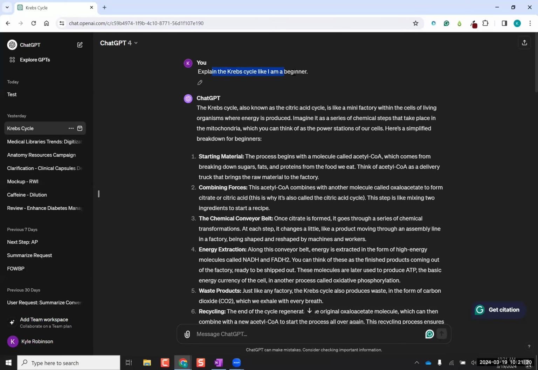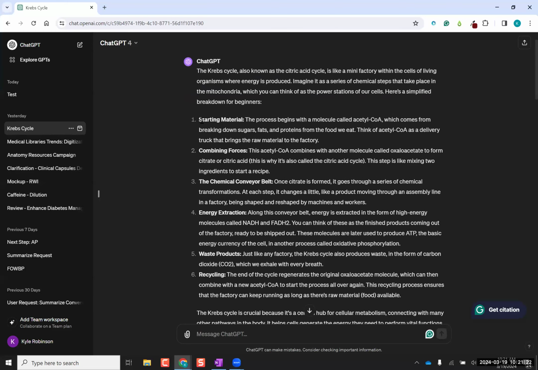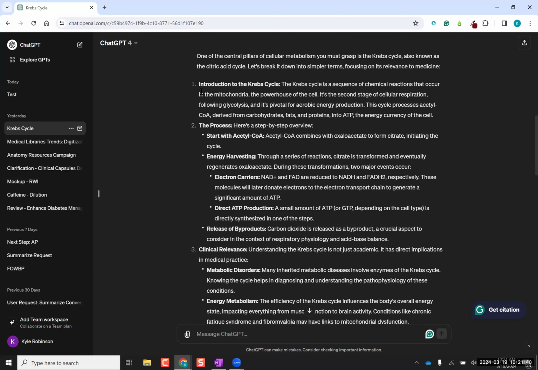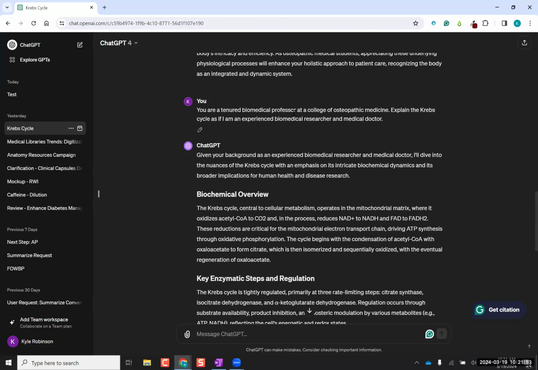So you see, explain the Krebs cycle like I'm a beginner, okay? And the headings are pretty stripped down. So starting material, it's trying to give an example of a delivery truck, all that, okay? And then if we go down to our second one, now we want it to act like it's a biomedical professor and we're a medical student. So you can see it definitely changed the format, and it started using a lot more higher level language, right? And concepts, okay?